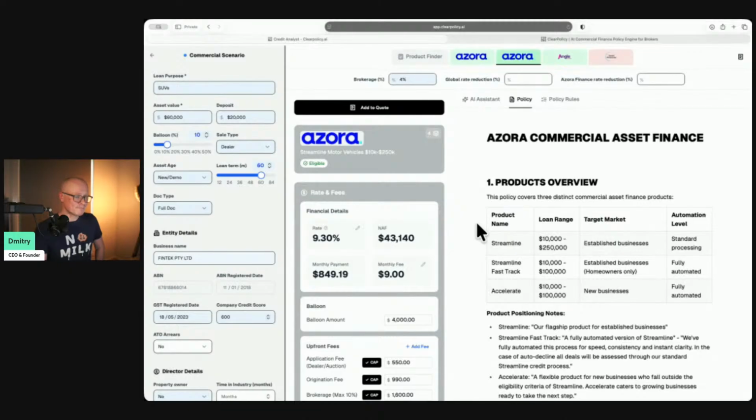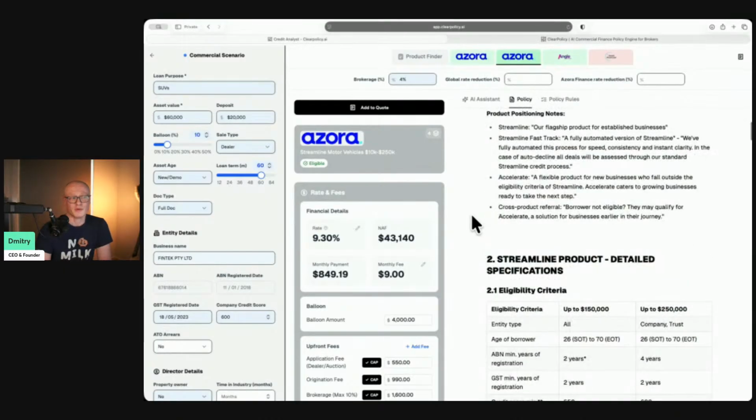Now, what I want to do is talk about the quotations and what we're going to be releasing during the final product launch, which will happen late next week. So first of all, how do you generate quotes?